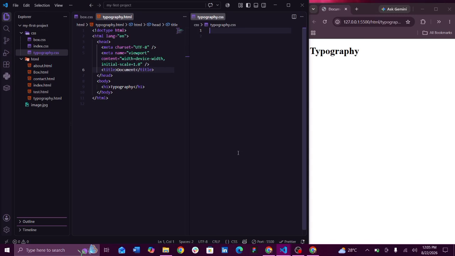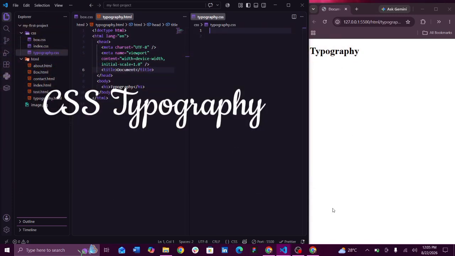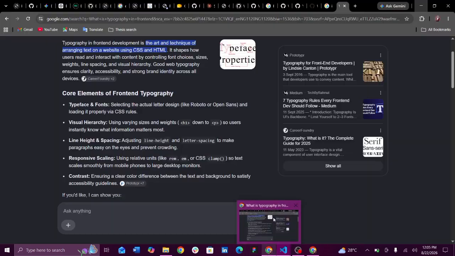In our last video, we covered the CSS box model. We learned the margin, the content, the padding, the border, and the box sizing. But today, we are moving into CSS typography. Let's check Google and see what Google has to offer us.